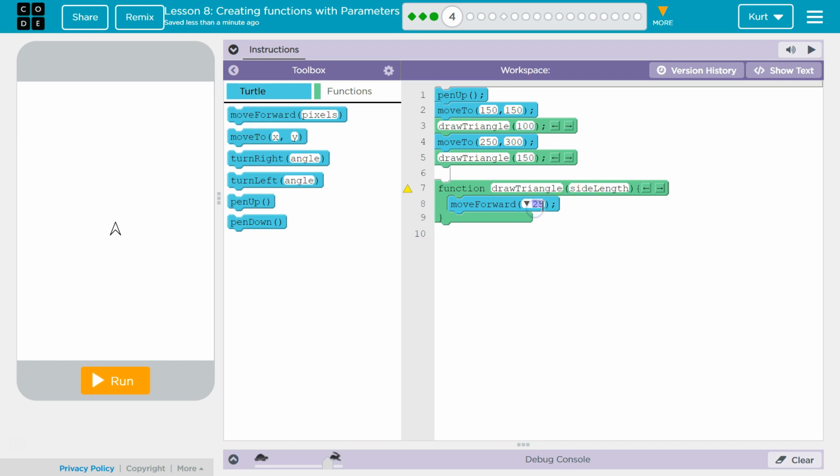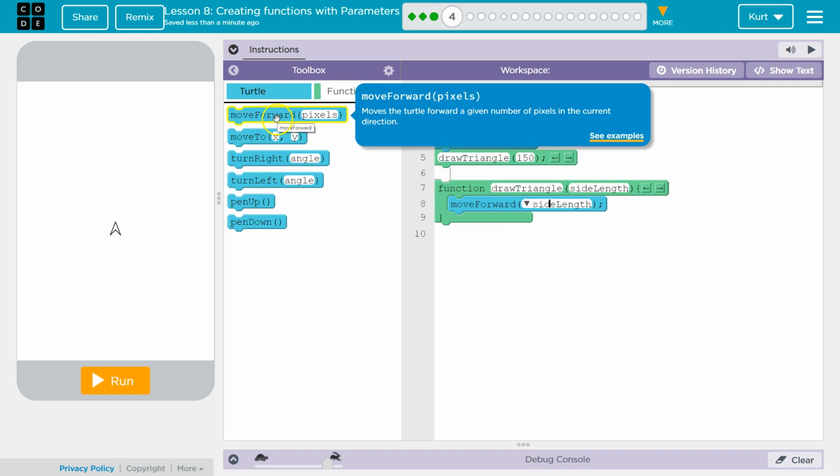Use the parameter name. If I make this side length, then whatever it is when I run our function, that's what it is. So when I run our function with side length 100, I'll move forward 100. This time when I ask the function to run, it's going to look through the code, find draw triangle, and run it with side length being 150. All right, so that we got now.